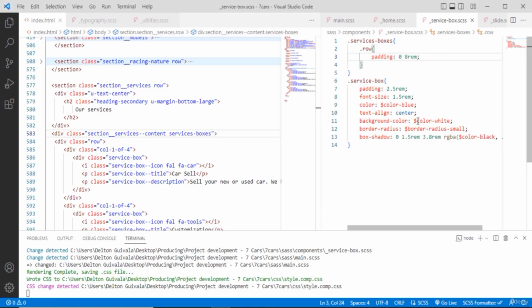Very good. Let's move to the next lesson, where we're gonna finish with this formatting.